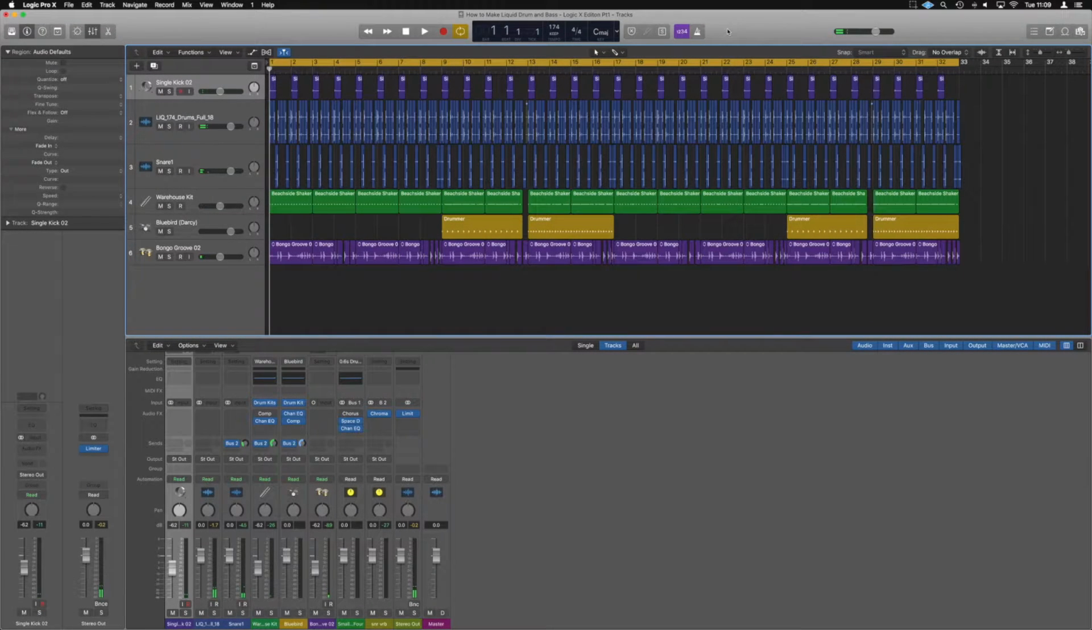Alright guys, so we're back in Logic and we're on part 2 here of how to make liquid drum and bass in Logic. So what we're going to do here is look to build up a chord progression and probably a melody to go with it in sort of the liquid style. I'm going to aim at a piano and at some kind of chord progression that goes with it.